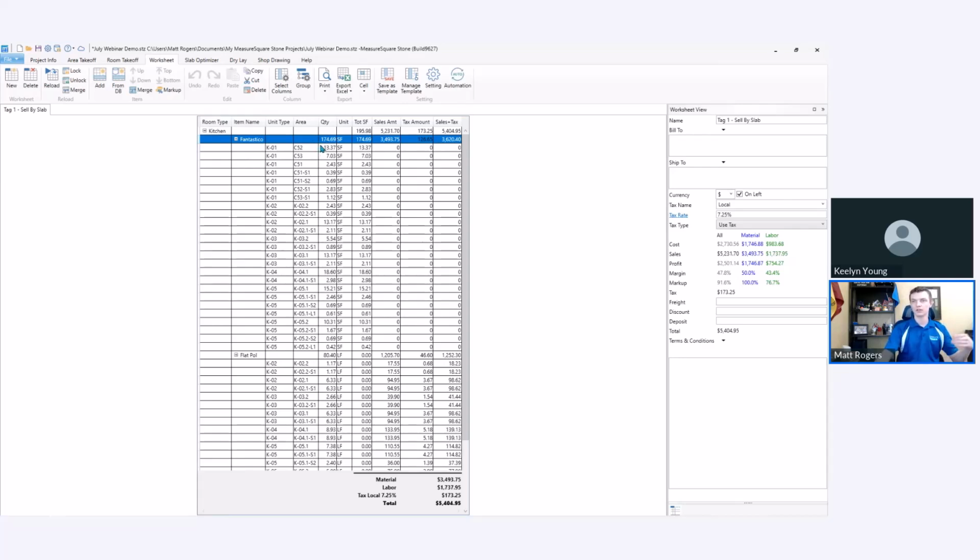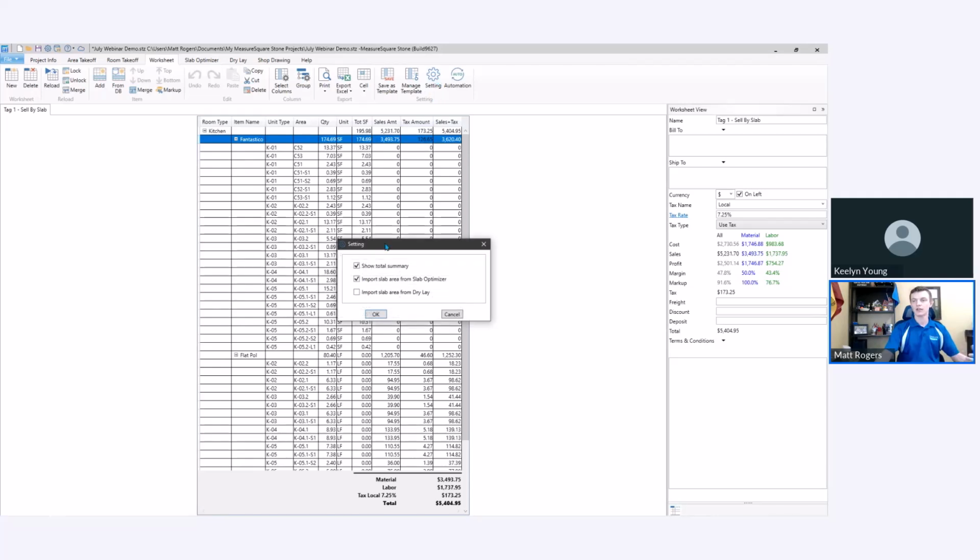Now, if we wanted to estimate based on the dry lay or the Slab Optimizer for those slab pricing, again, we can come up to the settings and change that to either the Slab Optimizer or the dry lay for these different options.